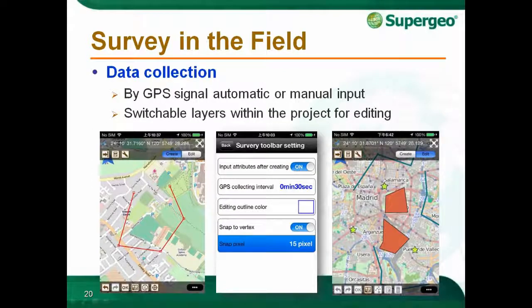To collect data, not only can you tap on the map to add a feature or a vertex, but you can also work with a GPS device. It will collect data automatically and continuously. It's helpful and simple. So now you can give up your pen and paper.